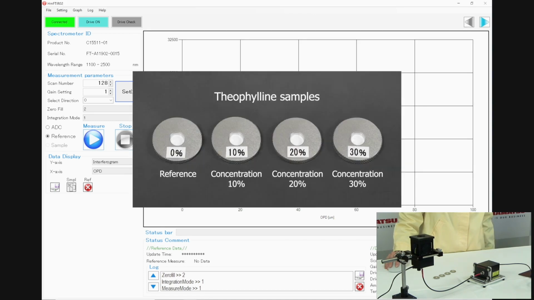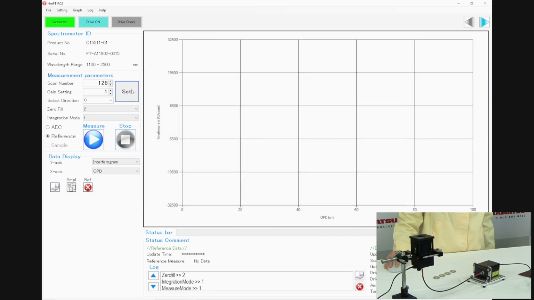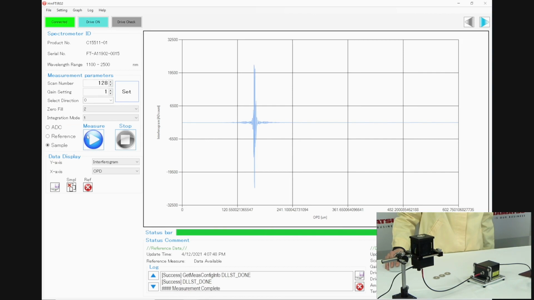We'll start by taking a measurement of our reference sample. After placing down the reference, make sure the measurement mode selected is Reference and click Measure. Once we've recorded the reference spectrum, we'll record the reflectance spectrum of each sample of theophylline. First, place down a theophylline sample with a concentration of 30% and click Sample.